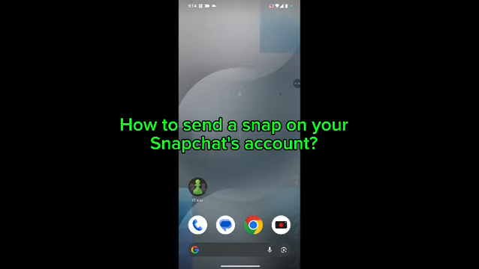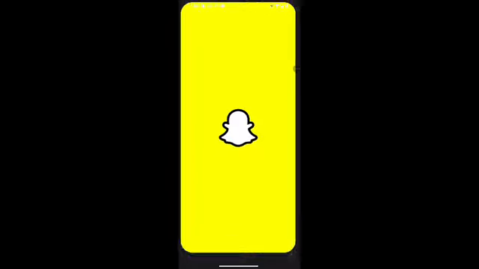Now to start a streak on Snapchat, firstly go ahead and open your Snapchat application on your device. From the home page or camera screen page, to start a streak or send a snap, click a picture or a snap as per your preference.